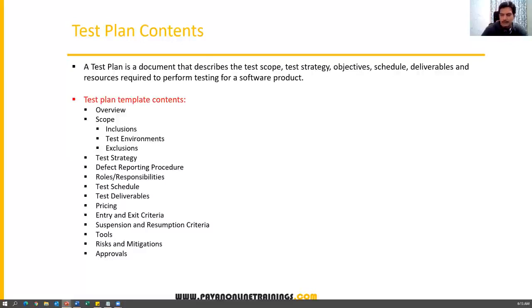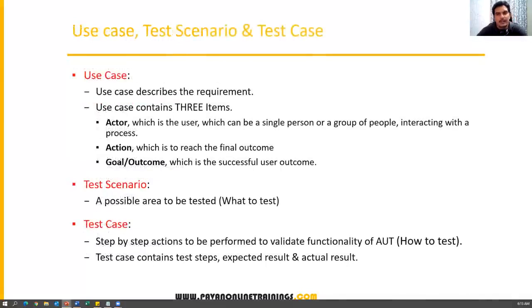Right. Now let's move on to a few important terminologies we are going to use while test designing: use case, test scenario, test case. These are very, very important topics, guys. You will definitely get interview questions from them. People will definitely ask you questions from these topics. Please remember this and listen carefully: use case, test scenario, and test case.